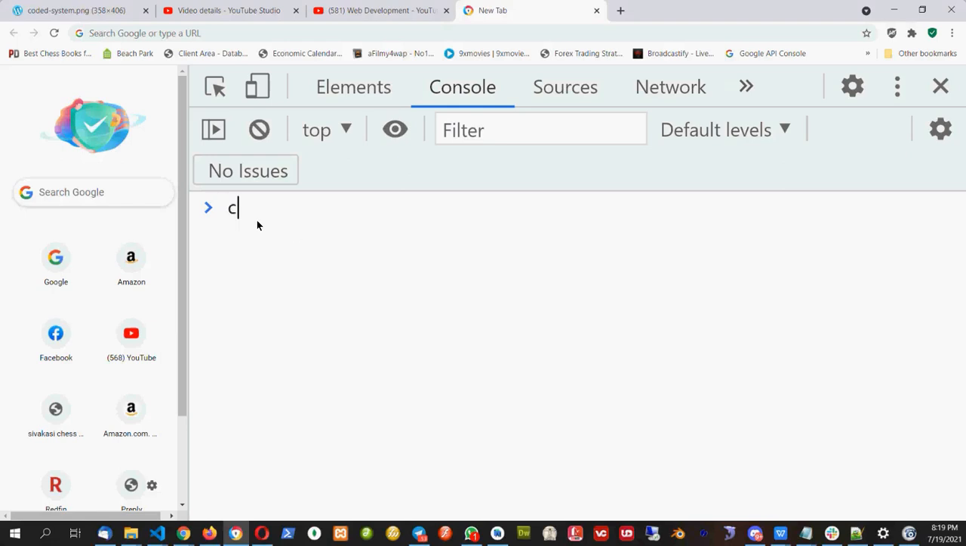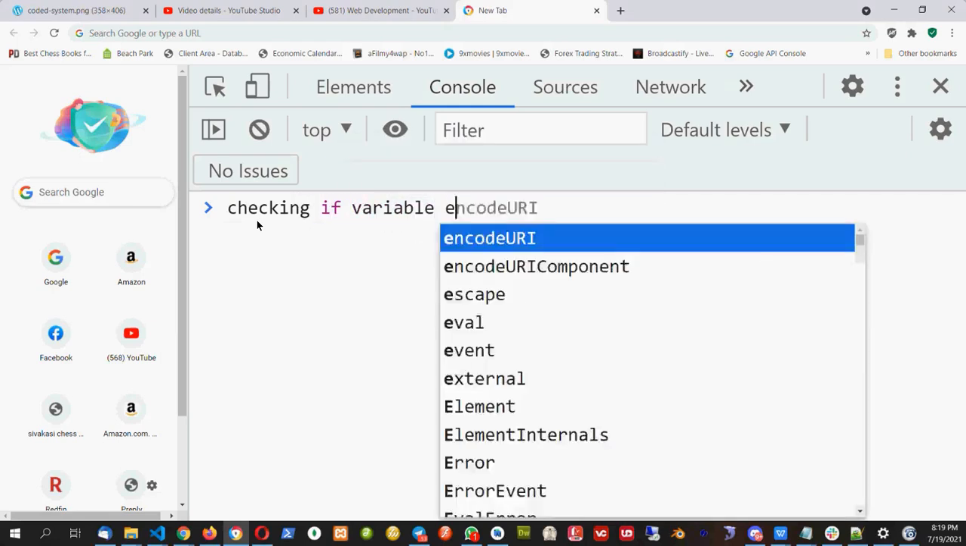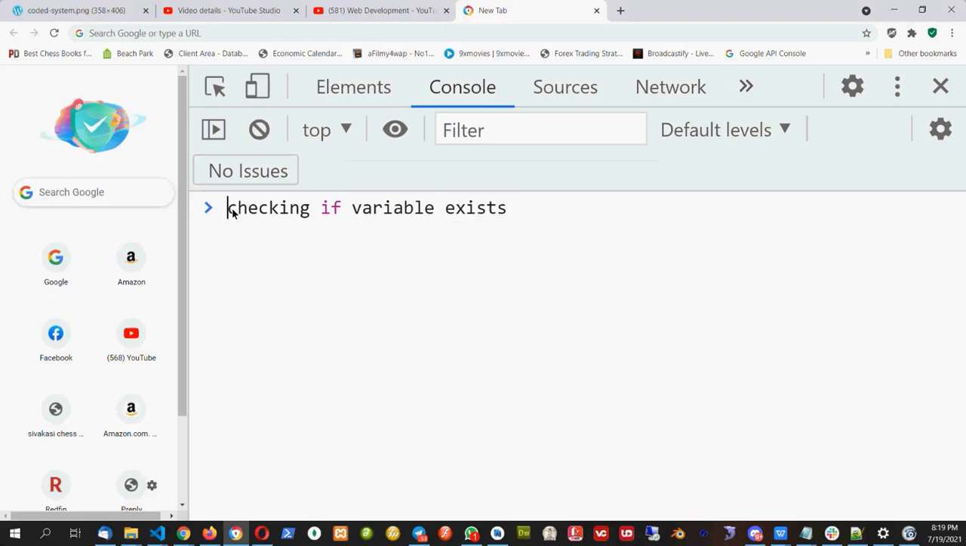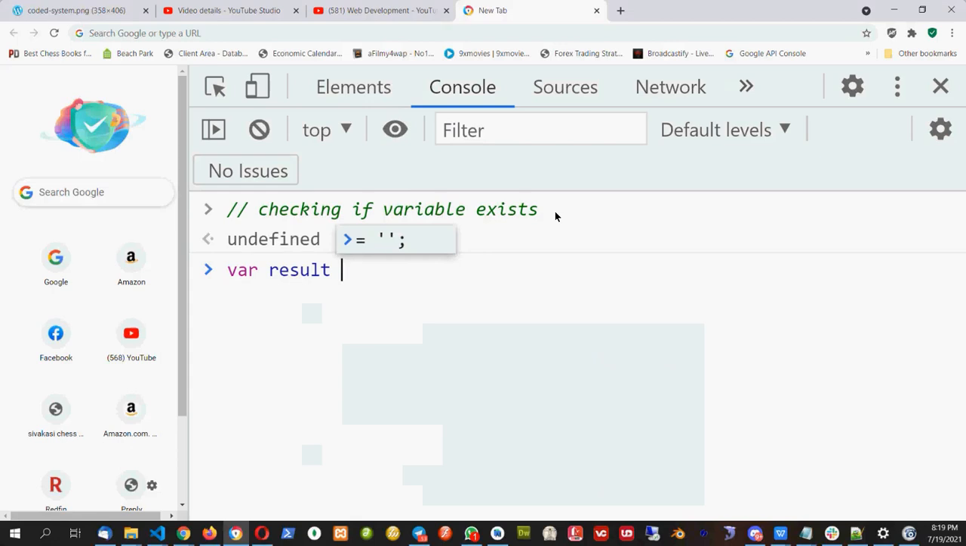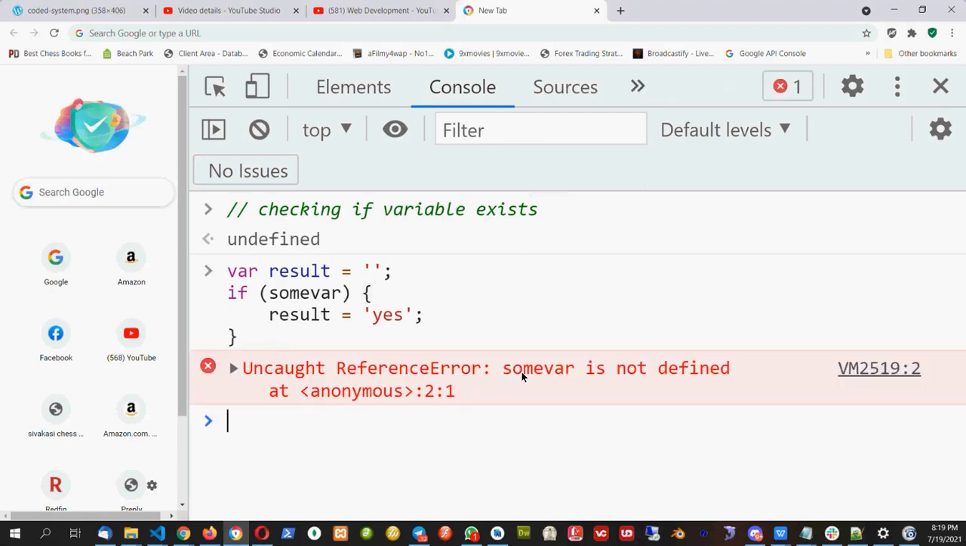So generally we check if a variable exists. This is done in the if condition also, but we have to see what is the best way of doing that. For example, if I have var result equal to an empty string, and I say if some var, then I put the curly bracket, and here I will say result equal to yes. If I run this, you will see I'm getting an error: some var is not defined, because this some var is not really defined anywhere.